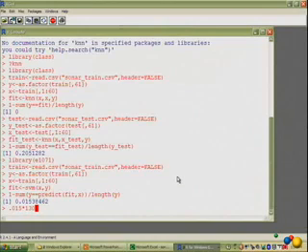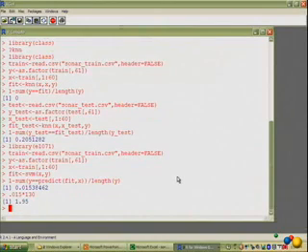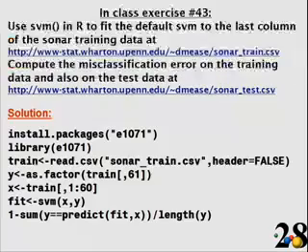It's getting all but 2 of them, I guess. It's separating all but 2 of them perfectly by default. Okay, but again, misclassification error on training data is not what I care about. I care about the test data.